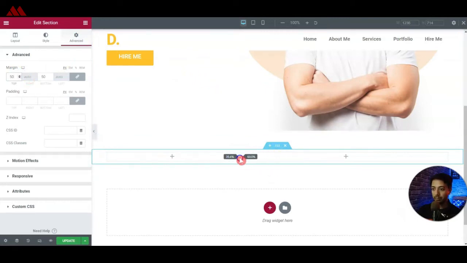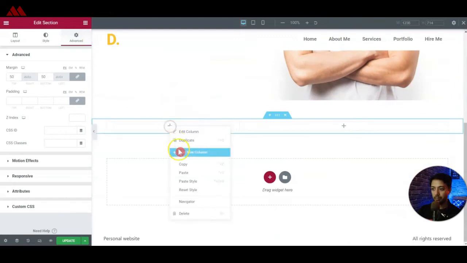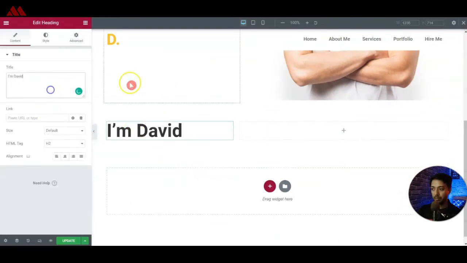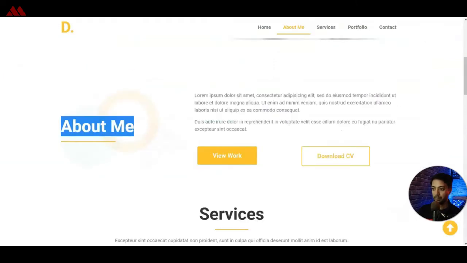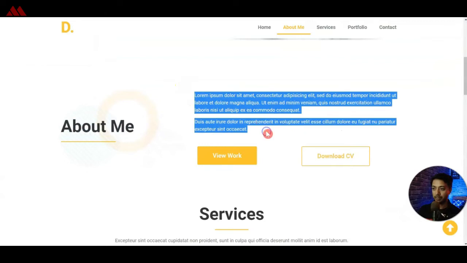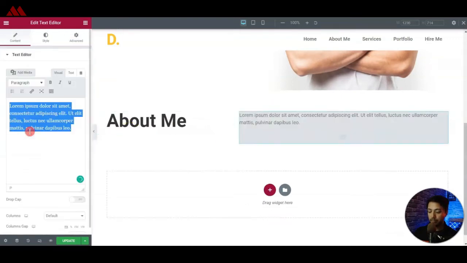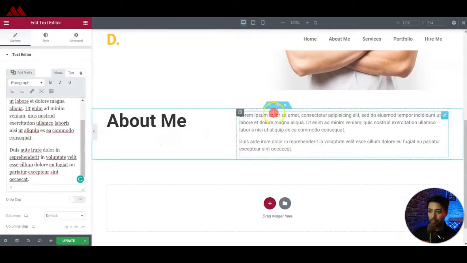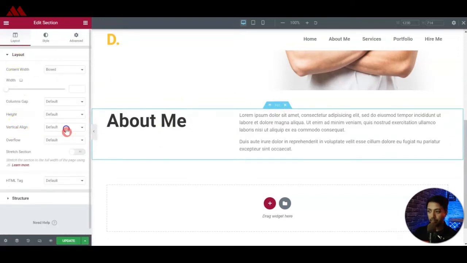And here on the left hand side, we again go ahead and add our text. So let's copy this one and then paste it here. And then we will change it to About Me. And then we will just copy this sample text. And now we just go ahead and drop the text editor on the right hand side. And then we will paste some sample content here. And once again, we will select the entire section. In the layout, the vertical align, we will choose middle.